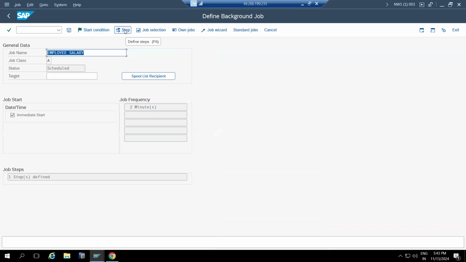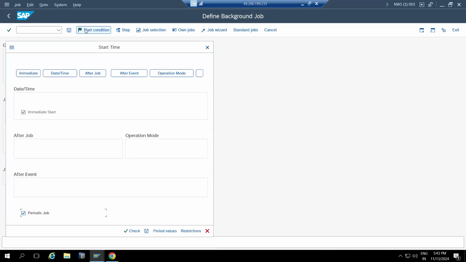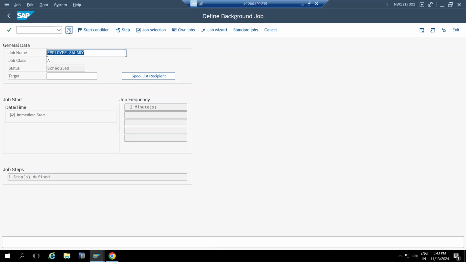Job steps are of three types here. Under startup conditions, job start conditions, you can choose immediate if you want to run immediately, or you can give some timelines. You can also execute it after another job, whatever you want to execute. Then click on the save button.